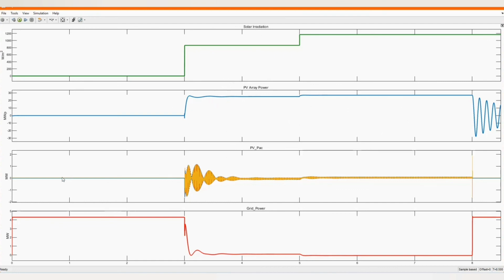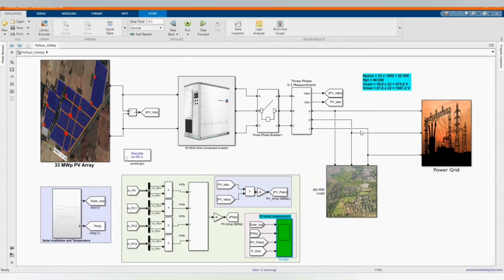And here we have our AC. It is the output of our inverter, which is supplied from 3 seconds to 8 seconds. And then we have our grid, which, when the solar is supplying, the grid supplies less.